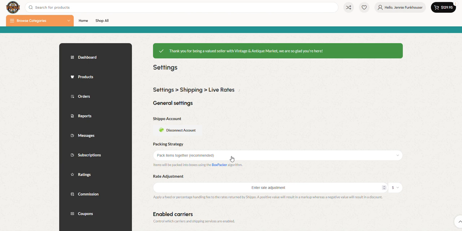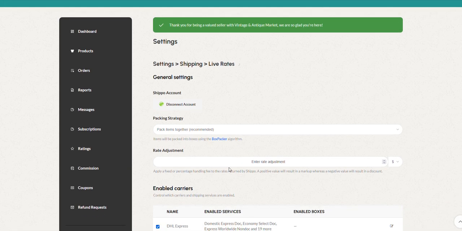With the packing strategy, you can also choose to do them individually, which is fine. Say you have something super delicate and you don't want to put it in a box with something else, not a problem. You can change the rate adjustment in here as well. So this is how you set up the defaults on vintageandantiquemarket.com.